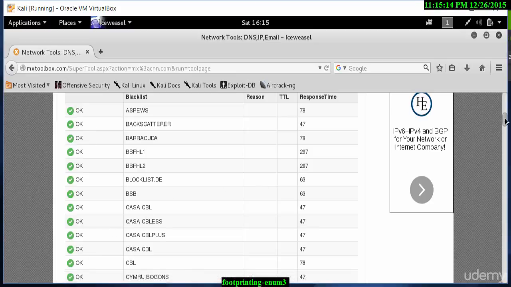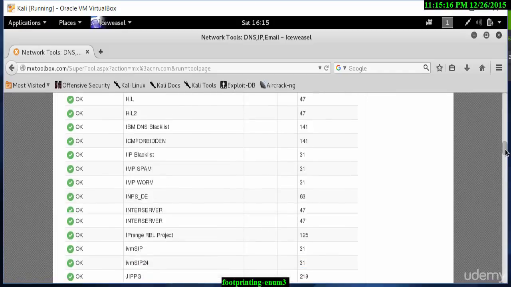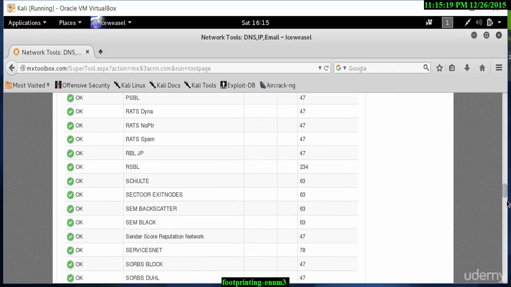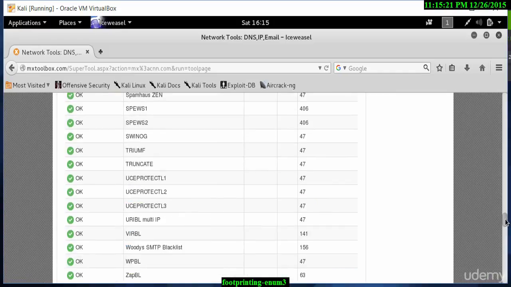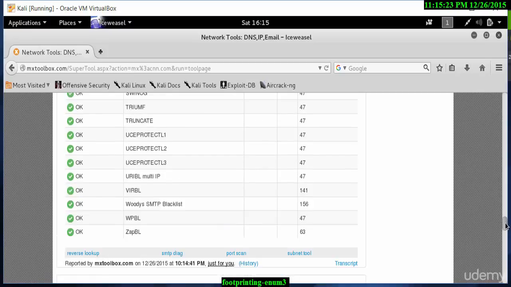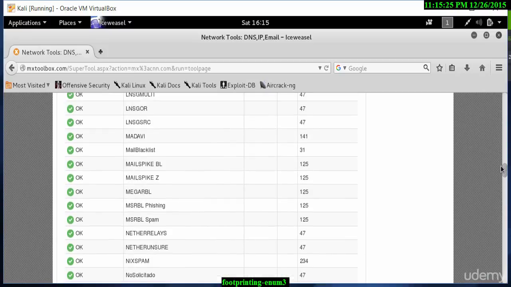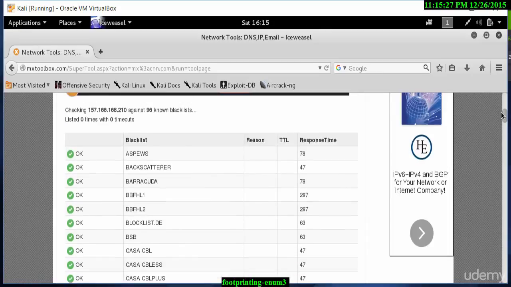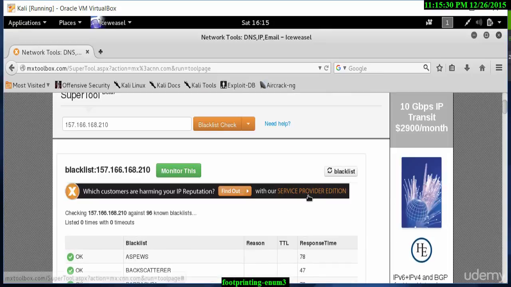So if you're doing it for a client or for your company, you can check if your site has been blacklisted here. Especially if email servers are blacklisted, we can do something about it, but this site provides that information very, very quickly. This website has quite a few tools that are available to us.